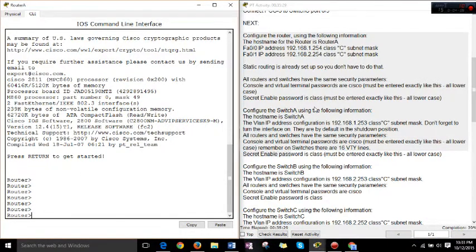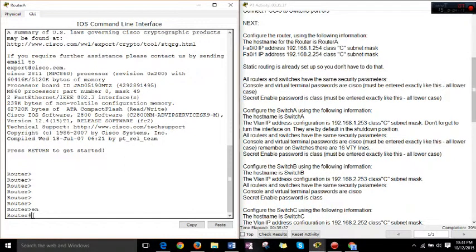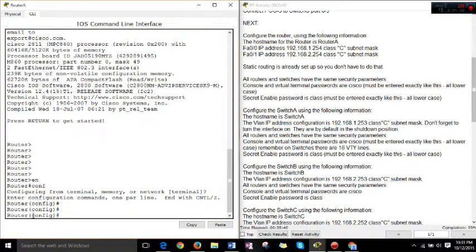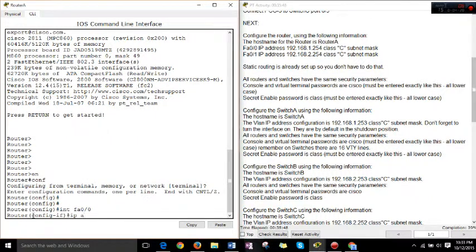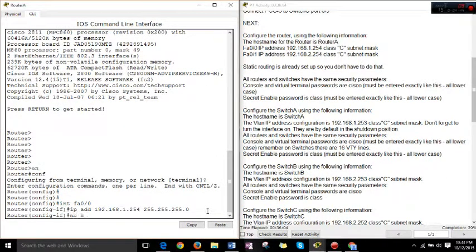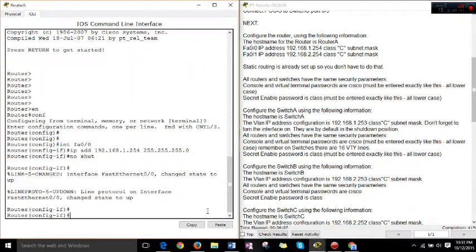The first step says on F0/1 we want to assign an IP address. So you want to enter configuration mode, and then go into the interface to assign the IP address for that interface. So you want to do ip address 192.168.1.254 255.255.255.0. It's a class C network, which makes it 255.255.255.0. You want to do a no shutdown on the interface. That turns the interface on.